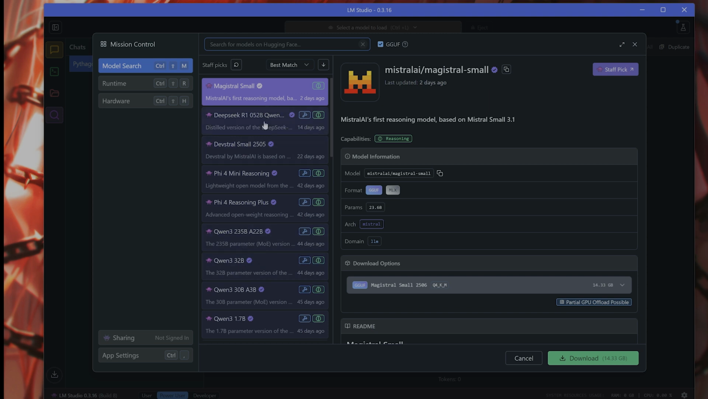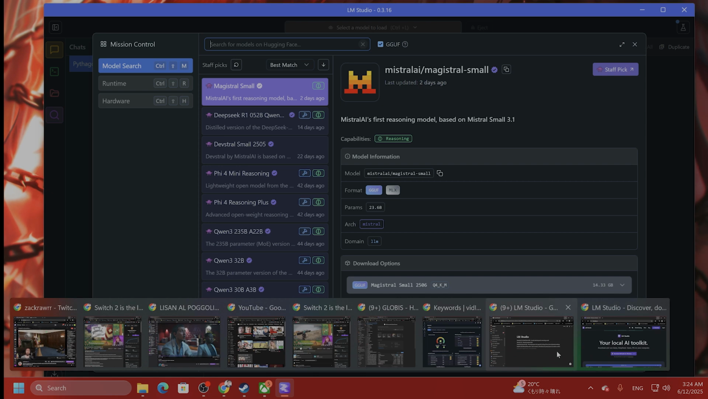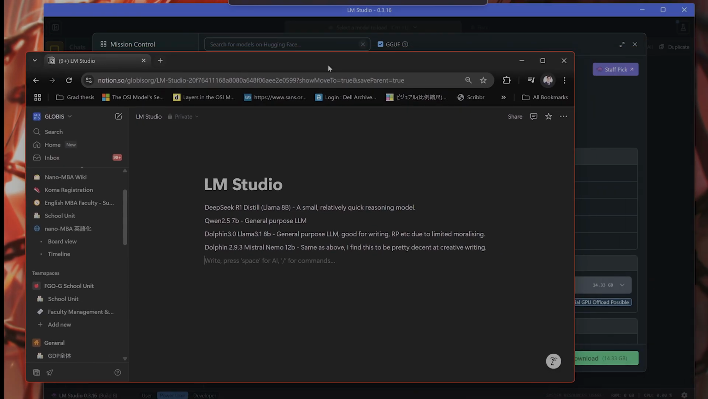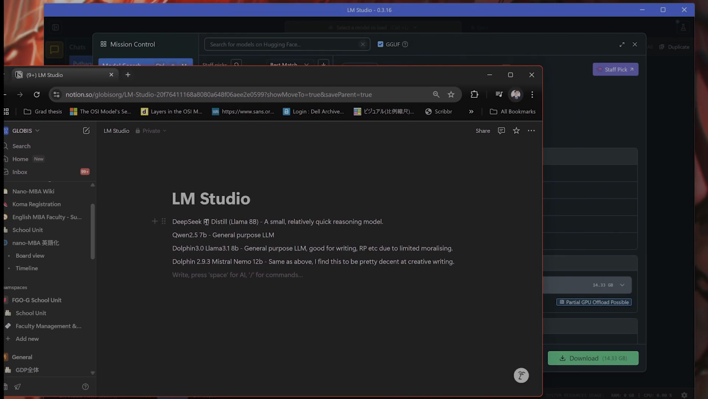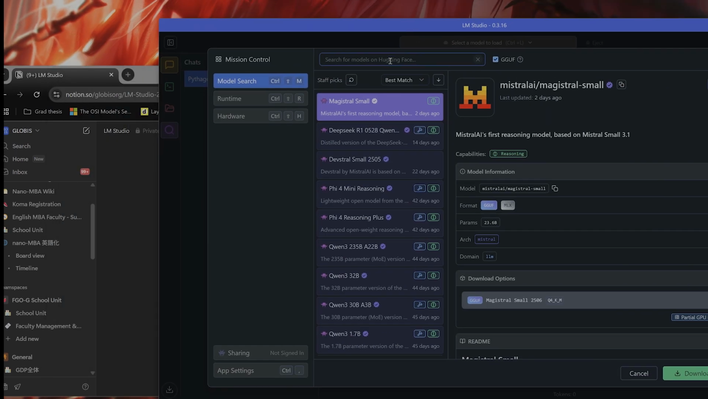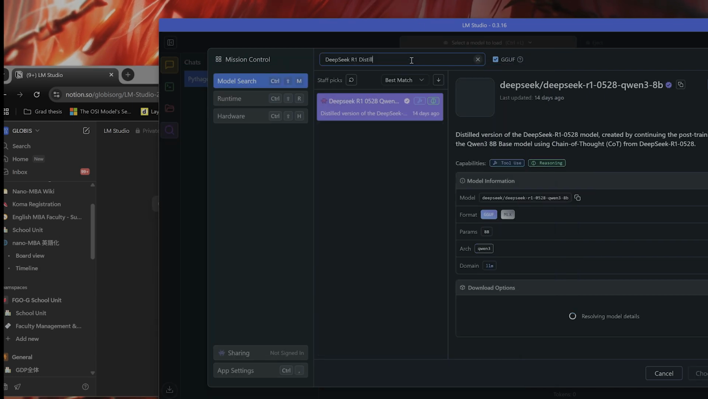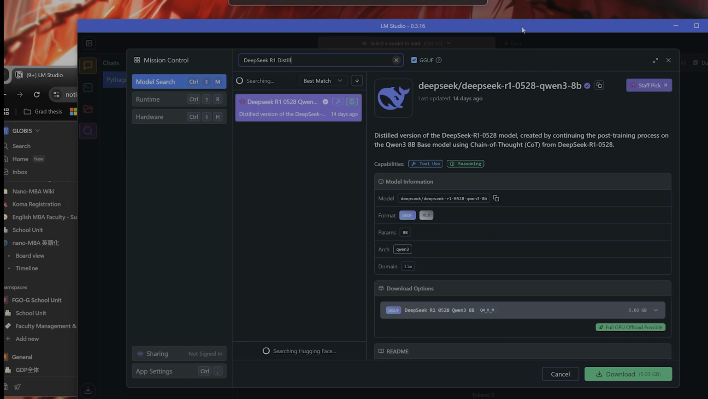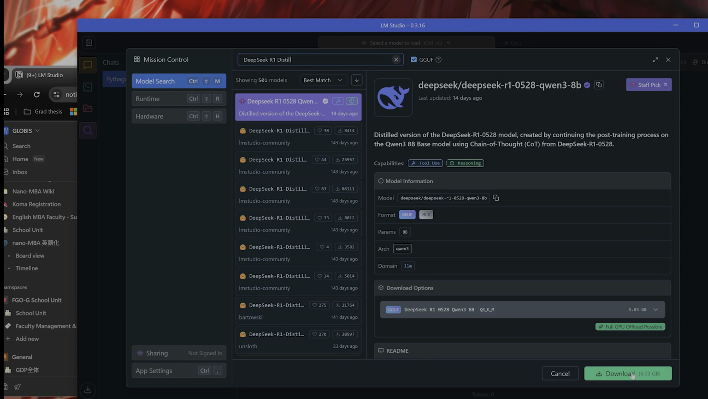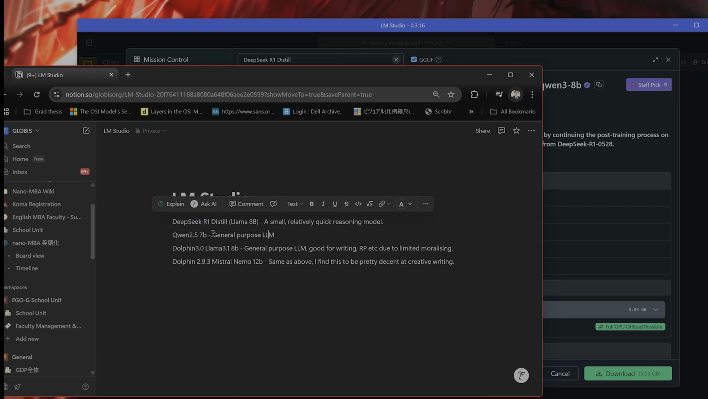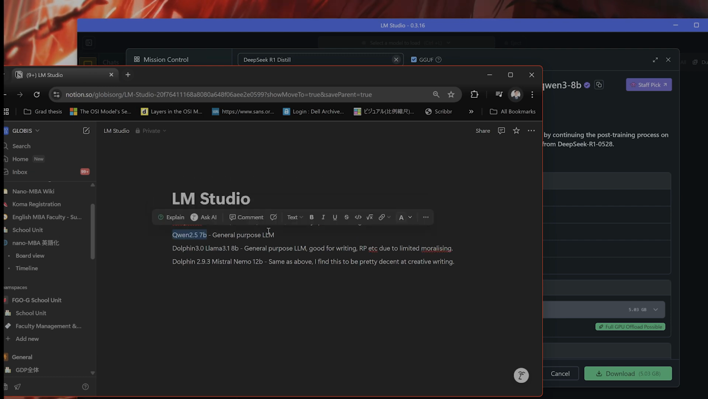Now there's a bunch of different LLMs. Which one should you choose? Okay, so there's a couple of others. I did some research. Deepseek R1 Distill is a small and relatively quick model. So how do you do this? Okay, Deepseek R1 Distill, you're gonna copy and paste it here. And here it is, and once you find it, you can just click on download. It's 5 gigabytes, and it's relatively small compared to others. They go up to about 20 or 25 gigabytes.